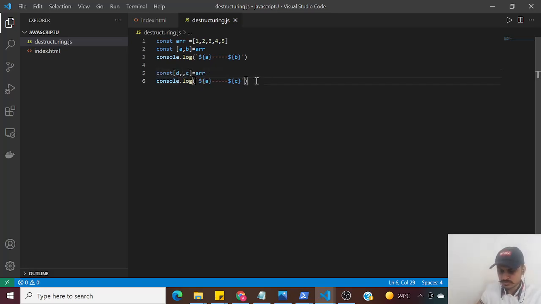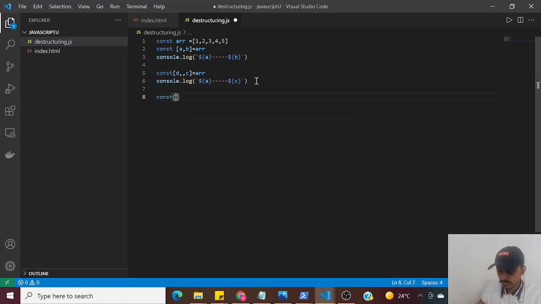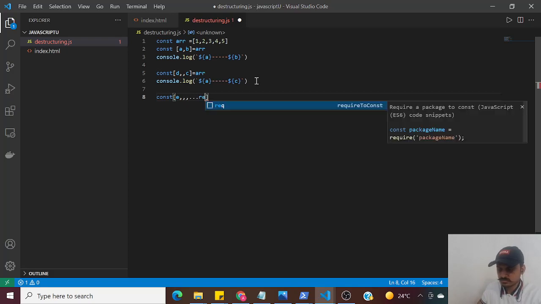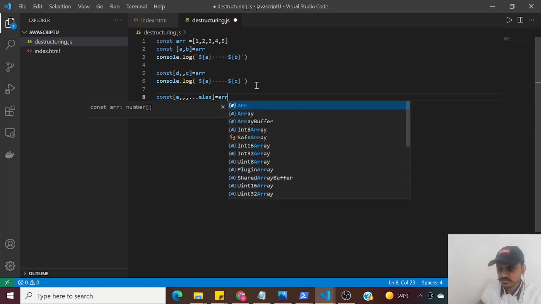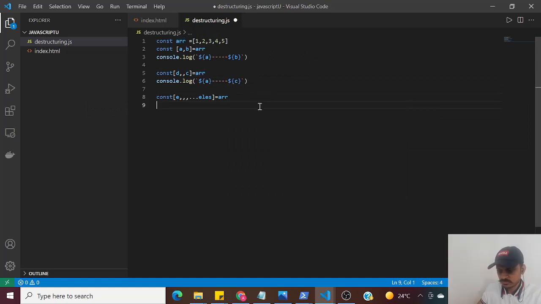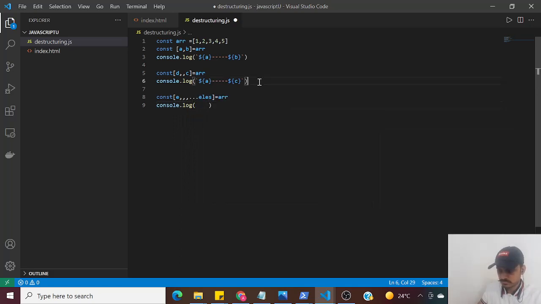And let's say, what if you want to print only the first element, right? And then you don't want to print the second. Okay, you don't want to print the third, that's all right. And then you want to print the rest of it. So for that you have to use the spread operator. Spread operator is 3 dots, and just name it as rest, not maybe eles or something. Okay, is equal to arr. So it will destructure this entire arr, and then let's say console.log e.